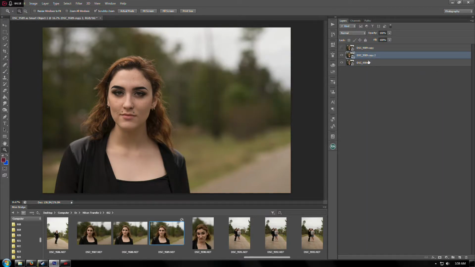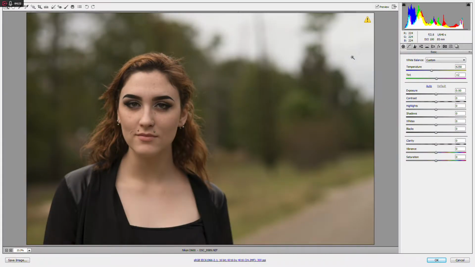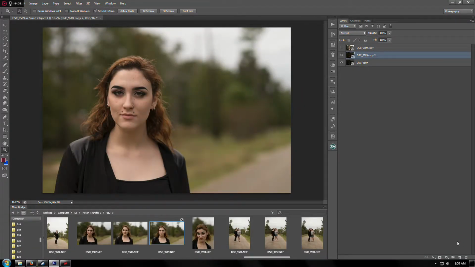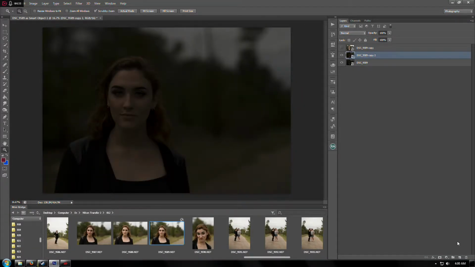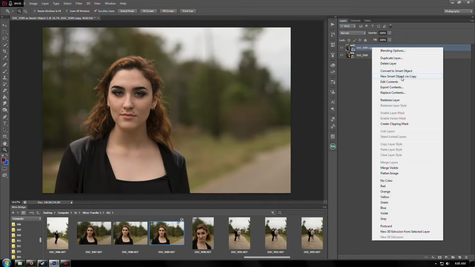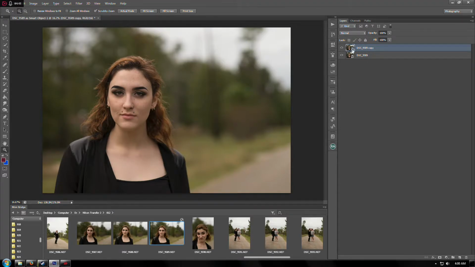Okay, same thing. Now if I were to go into the smart object and go back into Camera Raw with it, and I say I want to change the exposure and go way down, it will change both of them. Not something you want to do. So what you want to do is create a new smart object via copy, and that way you can go into Camera Raw or whatever smart filters that you use.